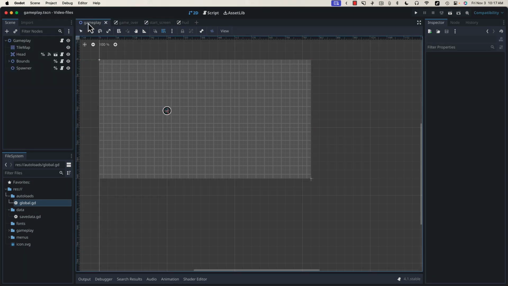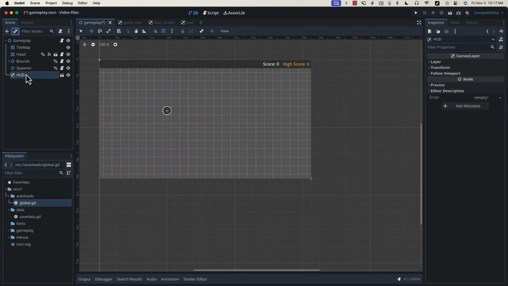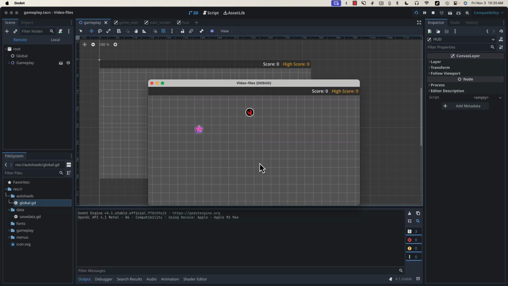Now we can go back into our gameplay scene, click the link to add a child scene, search for HUD, and add it at the bottom, which is where we want it because we want this to be on top of it. Now, if we test our game, you'll see that our character does move under the HUD as expected, which might be what we want.